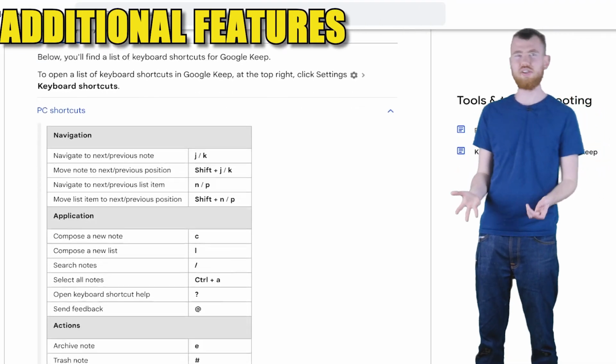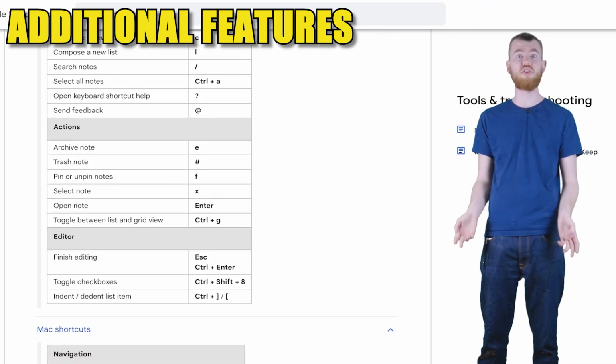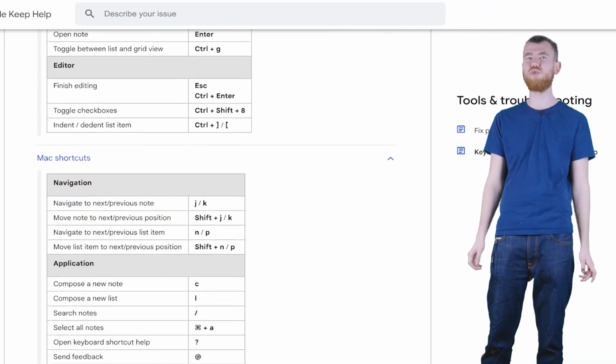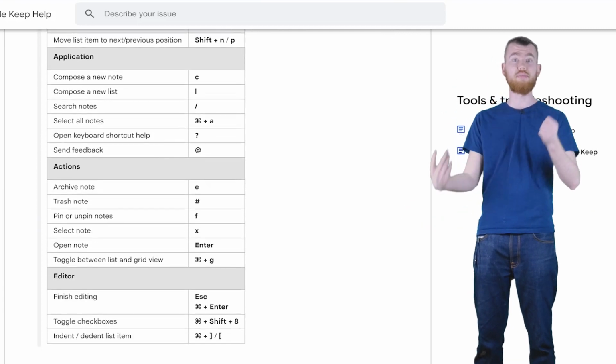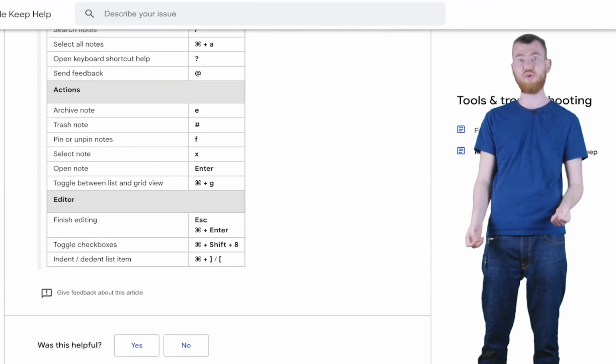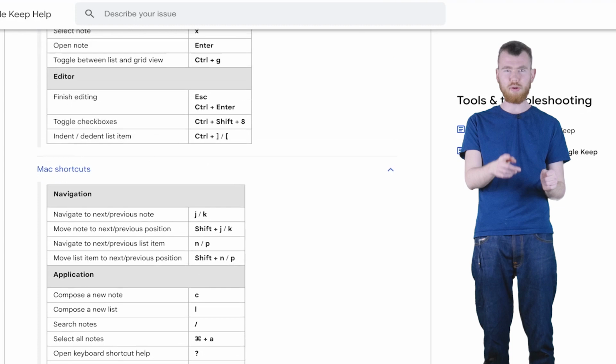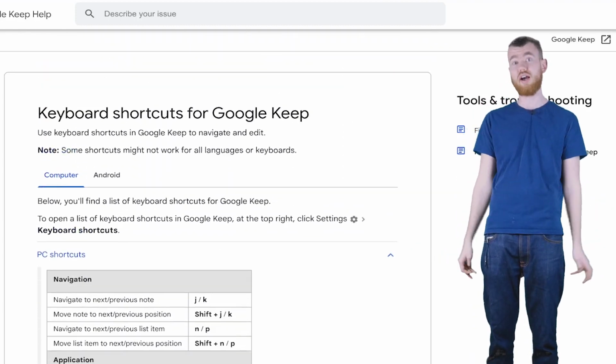And to list off some features, despite how simple it looks, Google Keep has quite a few shortcuts. And rather than listing them here word for word, I'll instead leave a link in the description that you can check out, which I highly recommend.